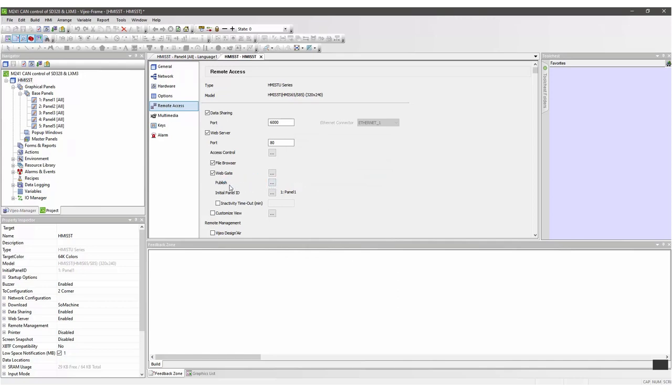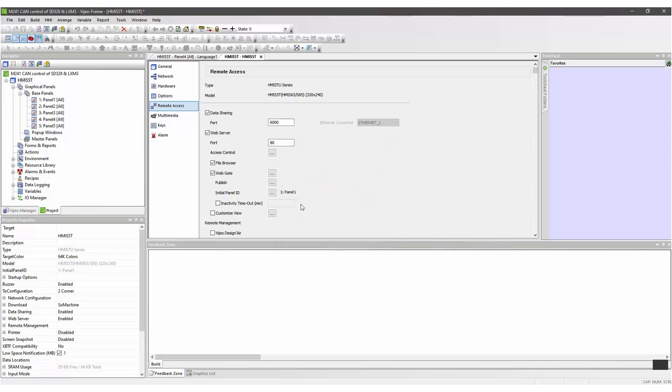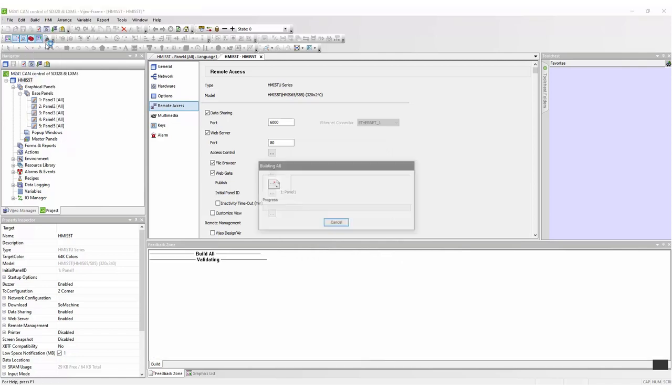Those same settings are also visible here in the Publish tab. So here I'm going to choose to share all. I don't have any pop-up panels, but I'm going to choose to share all. And I'm going to share all actions. Now I simply build this.